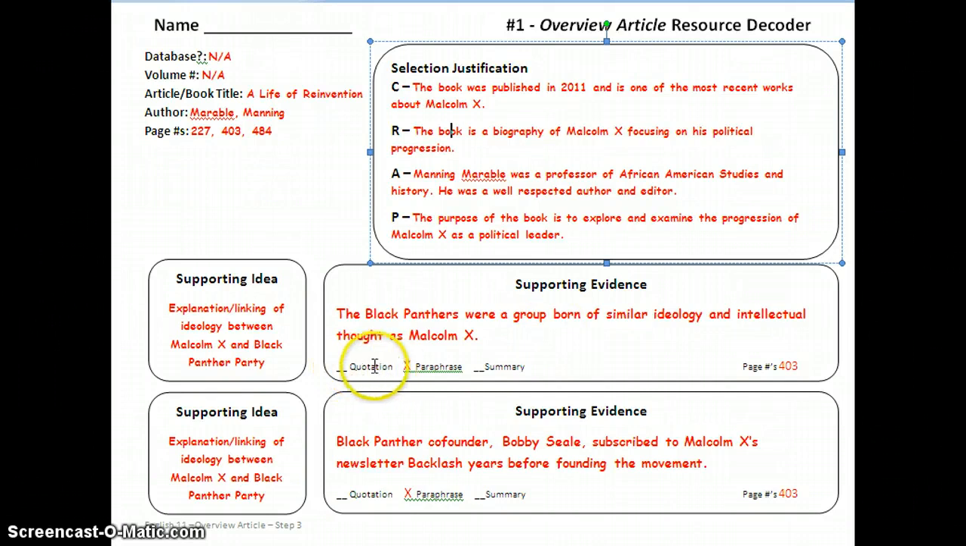You will then want to check off whether you did a direct quote, which is word for word, whether you paraphrased, which is you take the author's words and reword it into your own, or you summarize, where you take a large chunk of information and cut it down to 1 or 2 sentences. In this case, I paraphrased one sentence, putting it into words that would better suit my paper. And then lastly, record the page number.